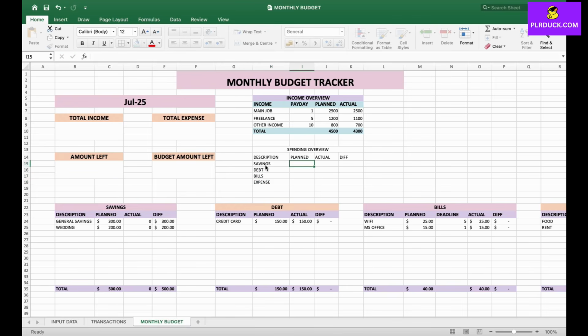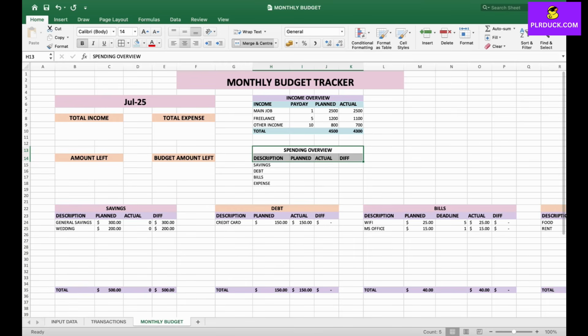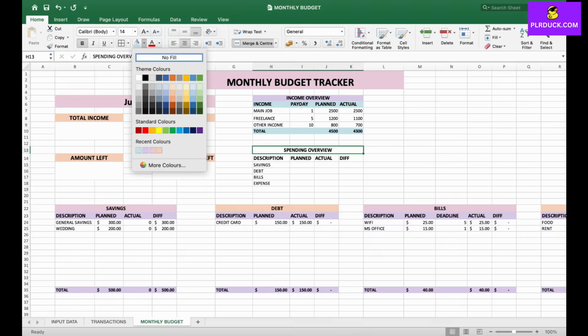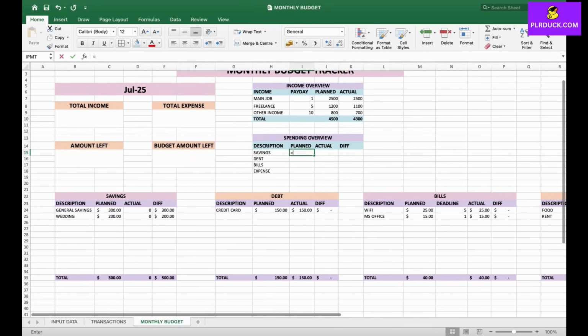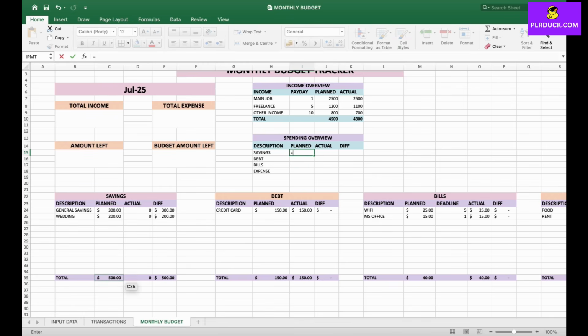So all these values. I'll first go and format this and make this bold, increase size. So for this one, I'll fill this with this color, and for this, I'll fill this with the light blue color. So next, the planned value is nothing but, it's going to be equal to the sum of the savings planned over here. So I'll select this. So the actual value, similarly, it's going to be equal to the same value, whatever we have in the savings table. So for difference also, I'll say is equal to, and then the difference value over here.